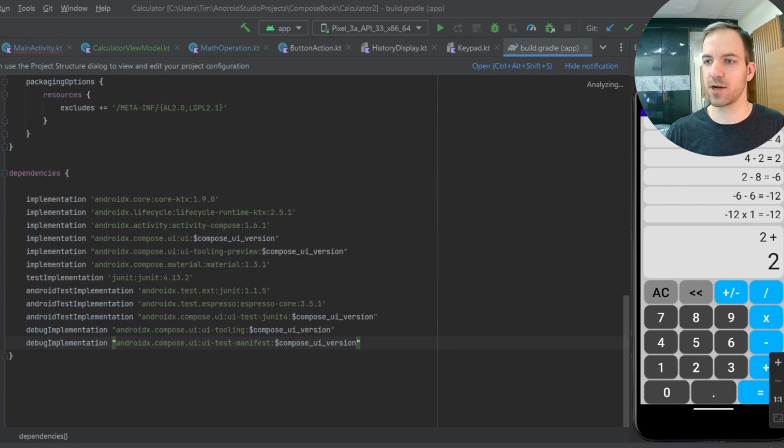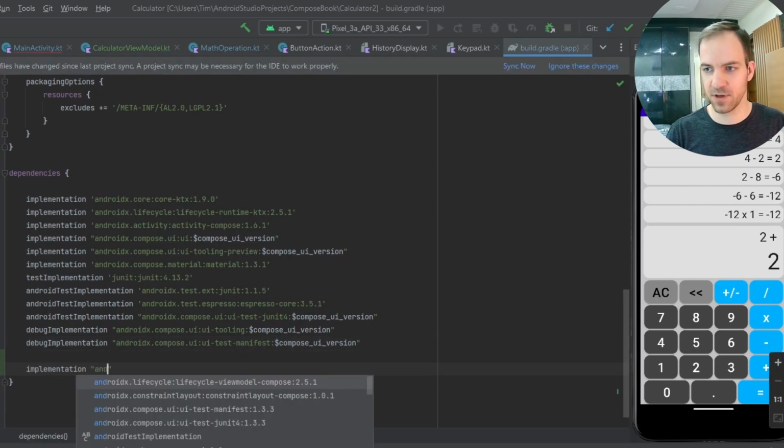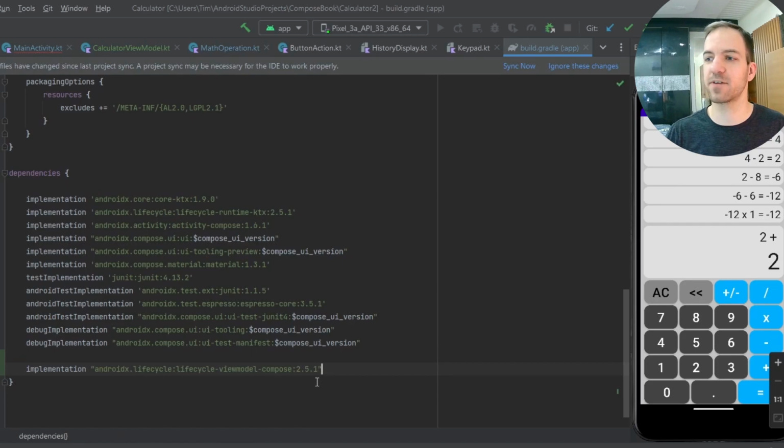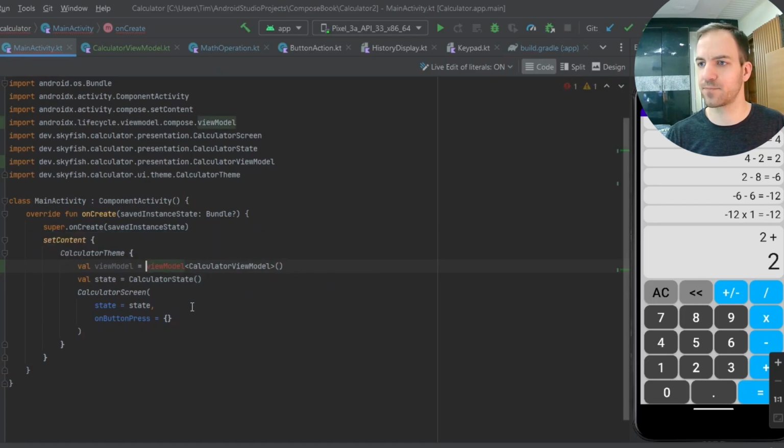Come down into our Gradle module file at the app level. I think we definitely missed something in here. Implementation, Android, this top one here, AndroidX lifecycle view model compose 2.5.1. We're definitely going to need that to use a view model. So sync that, and then come back into the main activity, and we should be able to import that now.